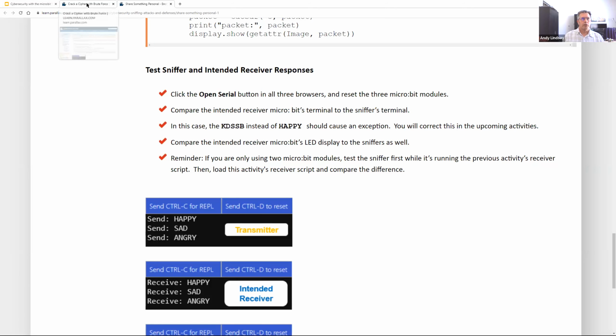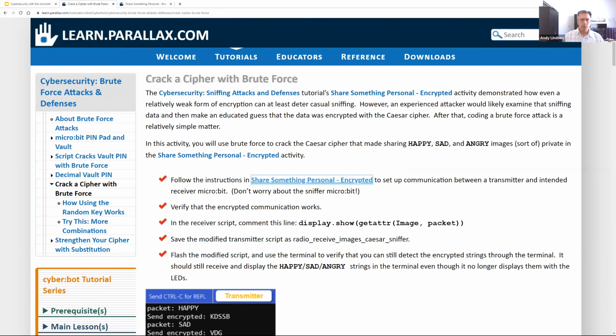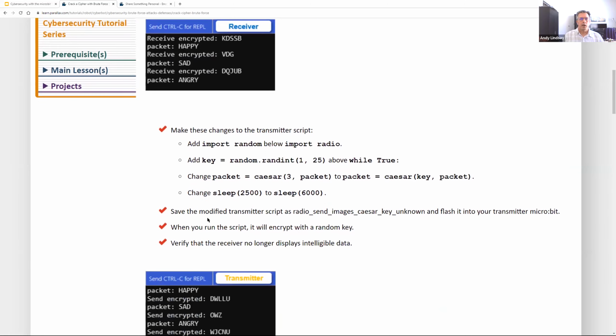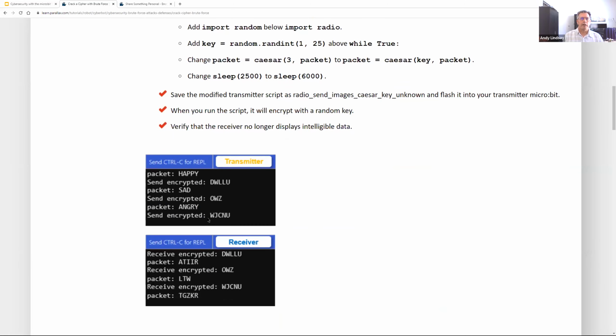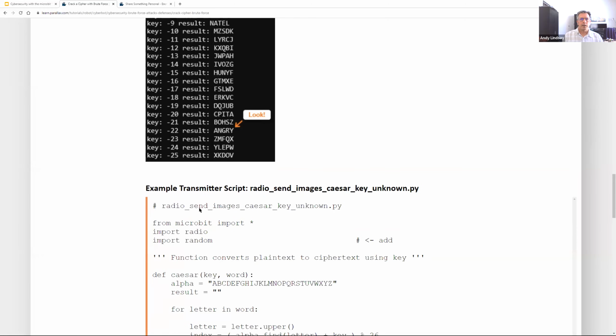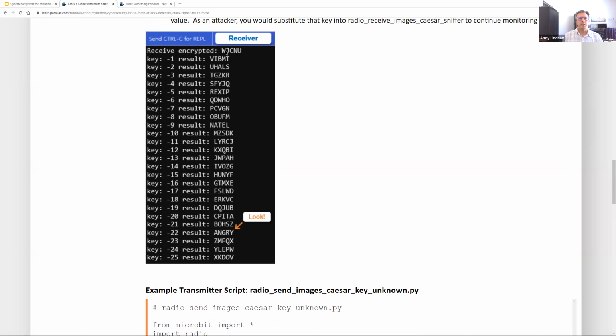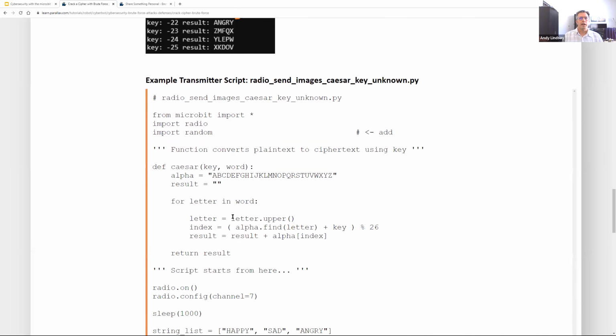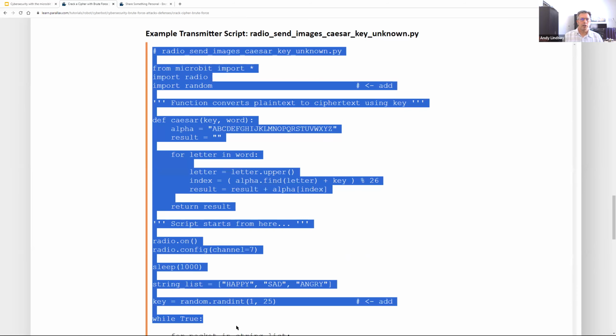Okay, now what we're going to do is change our intended receiver to one that's trying to crack the key for this communication. And so what's going to happen is that it's going to grab some data and then try all the different keys. There are 26 of them for a Caesar cipher. Again, it's a nice weak cipher, so it's a manageable number that we can actually see in our terminal. And so here we go. I'll go ahead and paste this over.